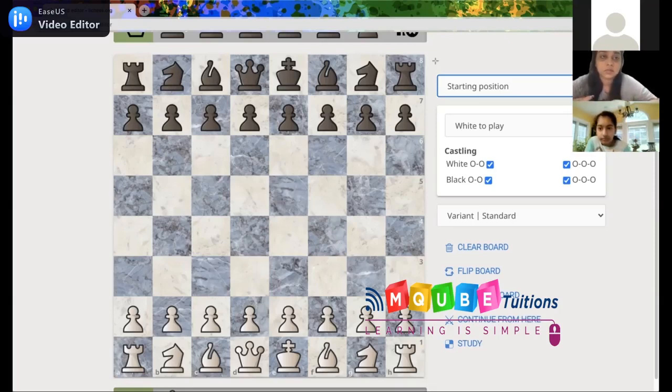Okay, coming to the queen. What's the short form for the queen? Q. Okay, and the number of points? 9. There is no 7. So there is 3, 3, 5, 9. Oh, sorry, 9, not 7. And you have 1 also. Which piece has 1 point? The pawns. Correct.